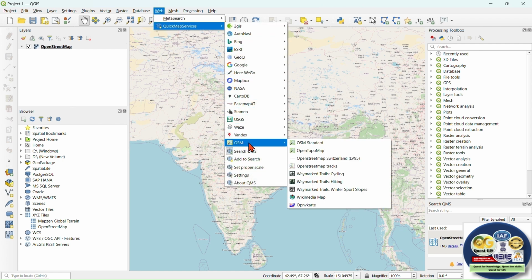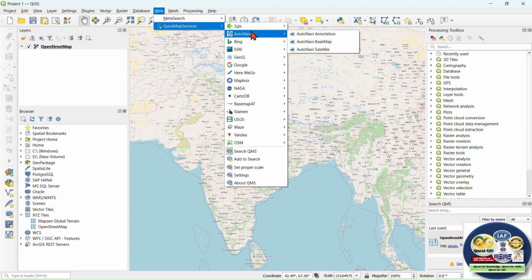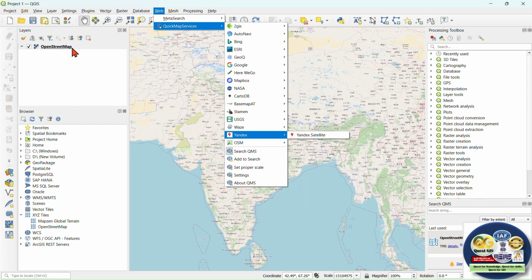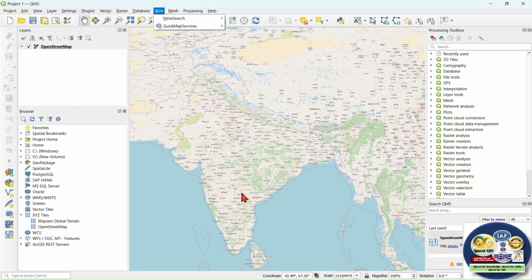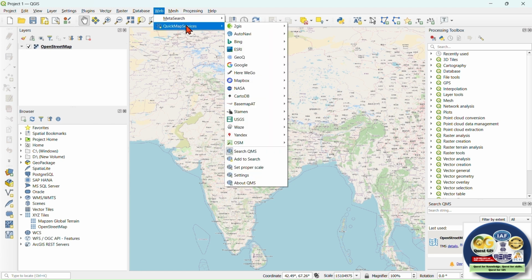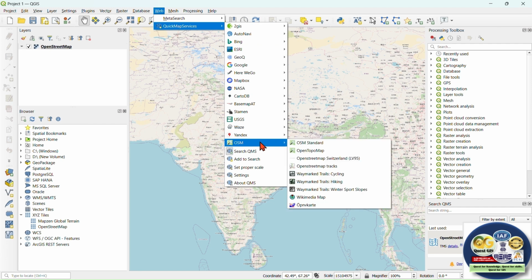This is in the QGIS version that you are using. This method applies to any version that you are using. So this is Quick Map Services. Because we are already using OpenStreetMap, this is the standard version of OpenStreetMap that we get by default when we have installed QGIS. This is one of the most important base maps in QGIS, because this helps us in extracting a lot of vector data.